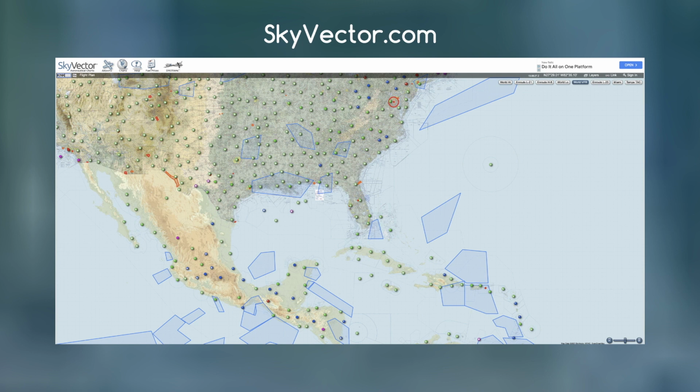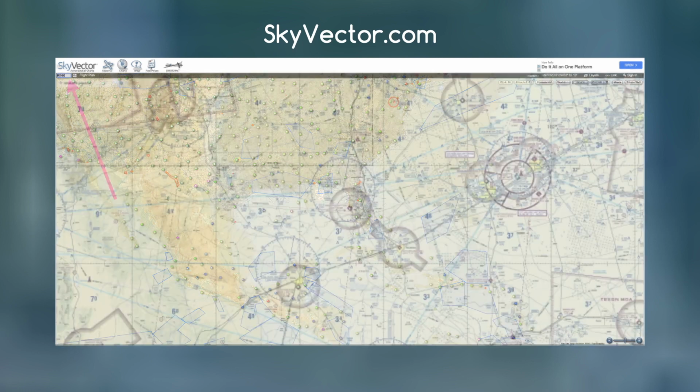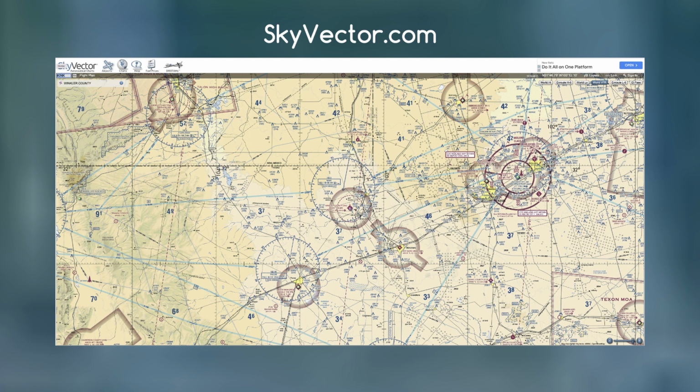Use skyvector.com in your address bar and hit enter on your browser, and you are taken to this page. If you notice up here in the left-hand corner, it has the KINK in it. That's because I put it in there. After I brought this page up, I went into that left corner box and put the new airport identifier in there that I want to know more about. Once I do that, there's a little go button there, and as soon as you hit the go button, it takes you to the area where that airport is, and it will identify it for you.